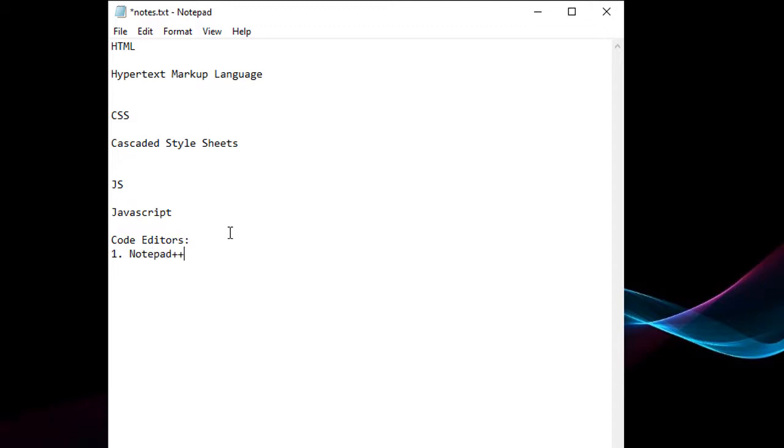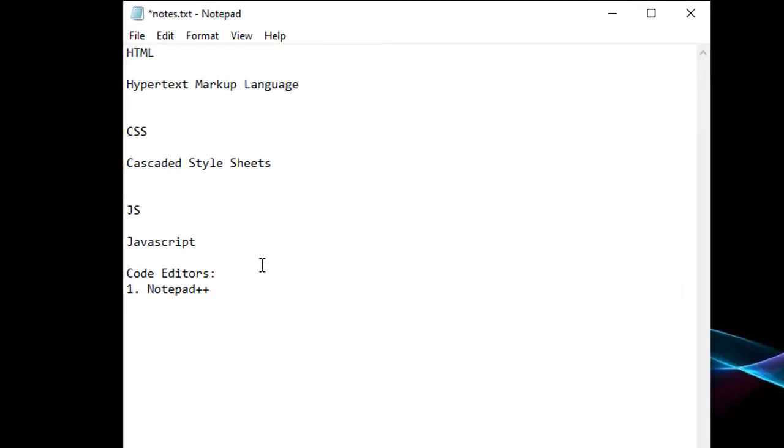I am using this Notepad++ since I think 2008. It has been 13 years, right? The second one, which recently I have fallen in love with, is Visual Studio Code. This one is a really cool code editor, and I would suggest you go with this.